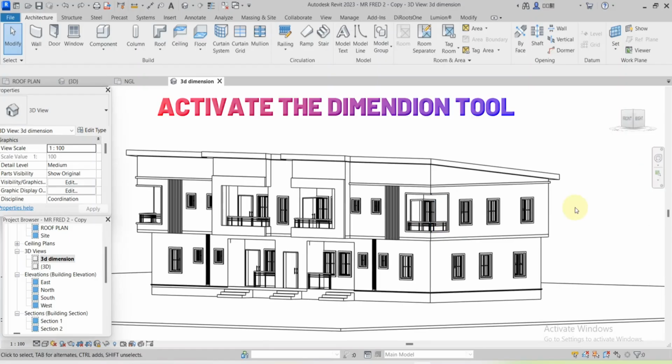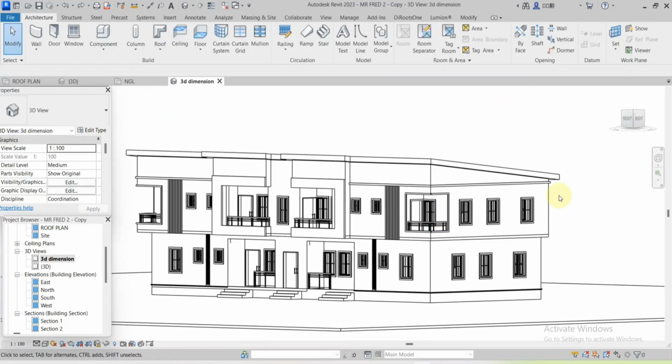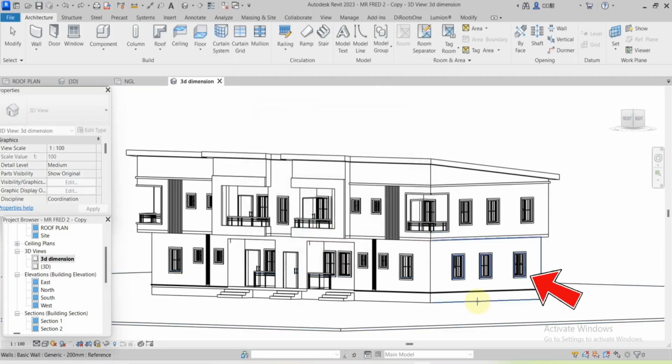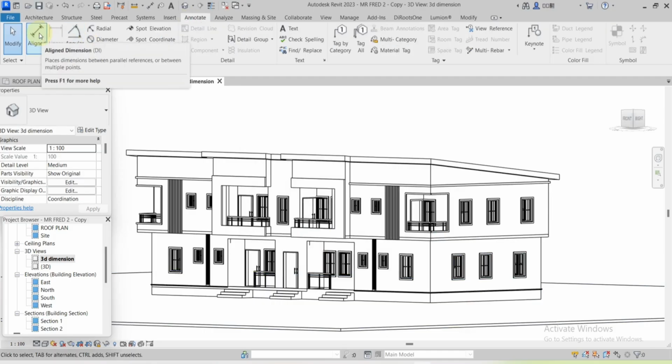Step 3. Activate the dimension tool. Before we start dimensioning, we need to pick a plane. Click on Architecture, Set Work Plane. Click on Pick a Plane. Okay, let's pick this plane. Now go to the Annotate tab and pick the dimension tool.